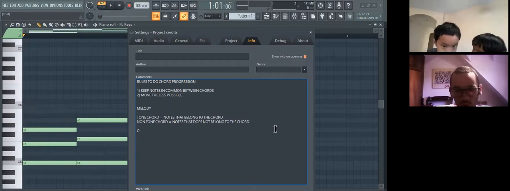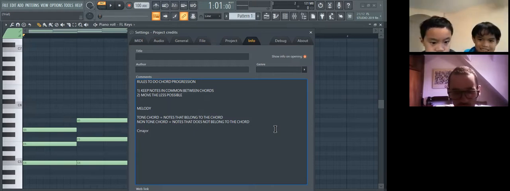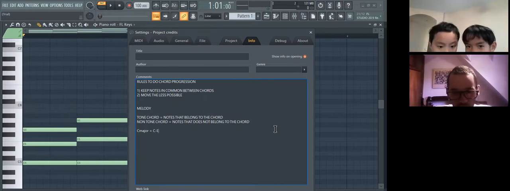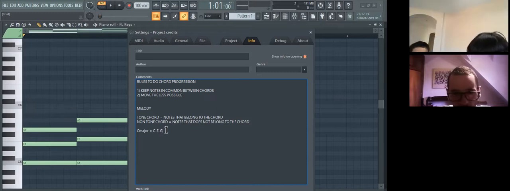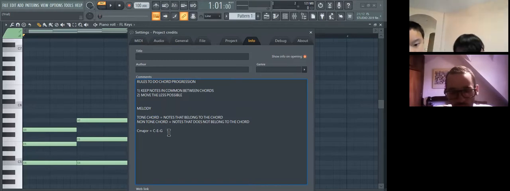C major chord, we have what notes? C, E, and G, isn't that right? So these notes are chord tones. If I have, for example, in the melody, a note that is F, this F would be a non-chord tone. Why? Because F doesn't belong to the C chord.